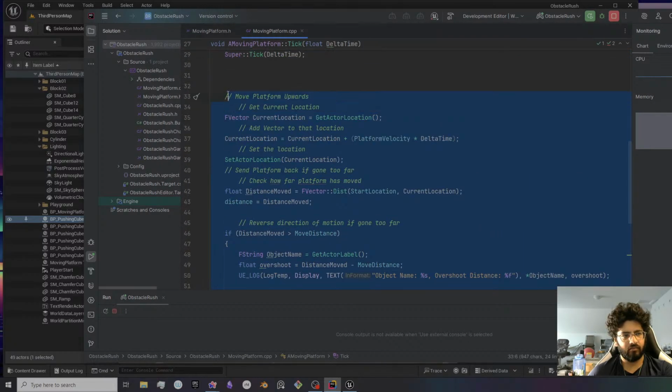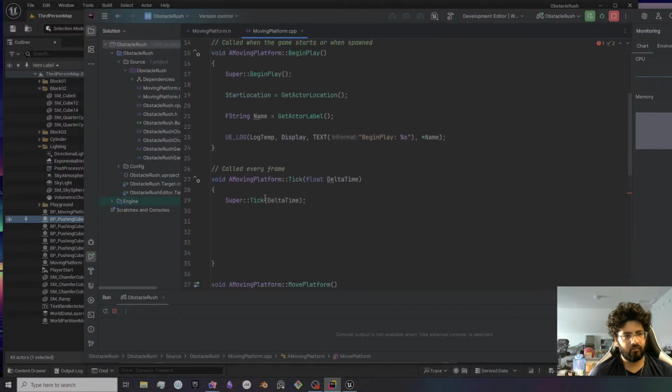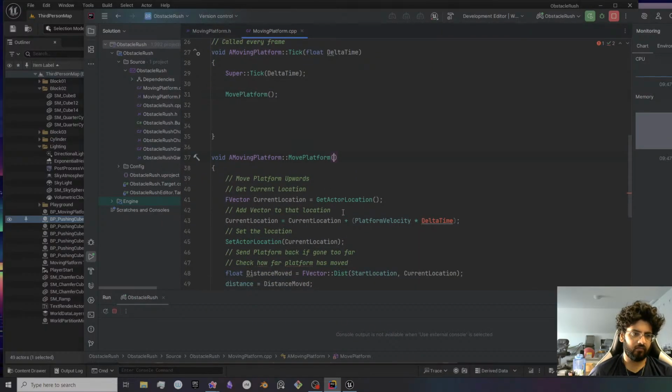So this should work pretty much the same because when we go into Tick, we then call MovePlatform and it just runs the same piece of code, except now we've bundled it into a function and it makes it easier for us to read and potentially reuse in the future. But if you do this, you will notice there is a problem. We are accessing DeltaTime, and that is a parameter we no longer have access to because it was a parameter passed into Tick.